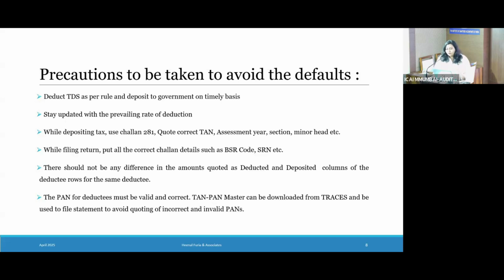But just be careful of what you're inserting in the system. There should not be a difference in the amount quoted and deposited. Many times you get notices where the wrong amount has gone against the PAN, so that also we should be mindful of. Then the PAN for deductees must be valid and correct. Like I mentioned, you can download the TAN PAN masters from TRACES, and you can use it to file the incorrect and invalid PANs.